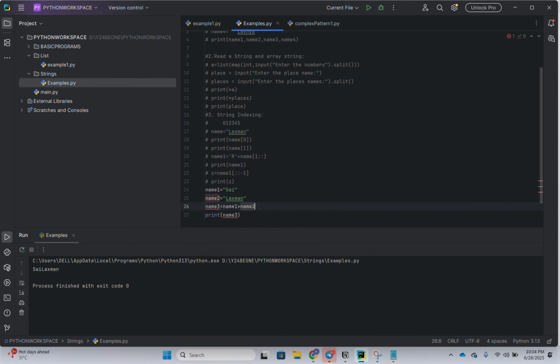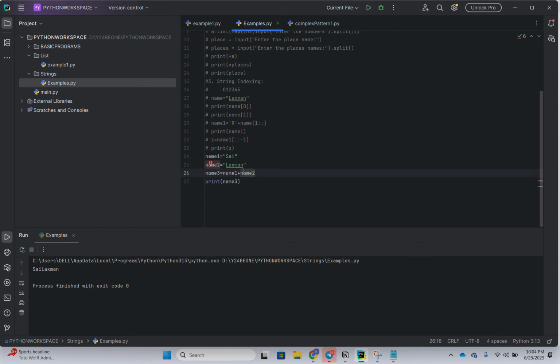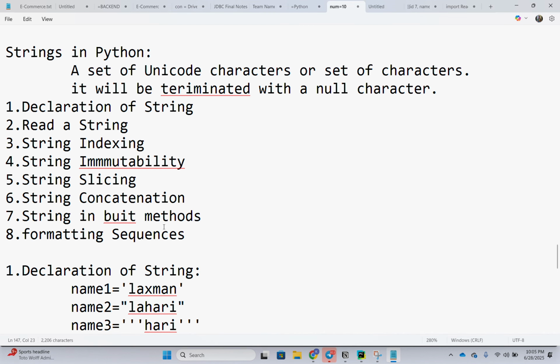Name 3 is equal to, I'm getting the suggestions. So name 3 is equal to name 1 plus name 2. Sai plus Lakshman, okay, Sai Lakshman. So I'm concatenating strings like this. Okay, now I'm going to discuss built-in methods.